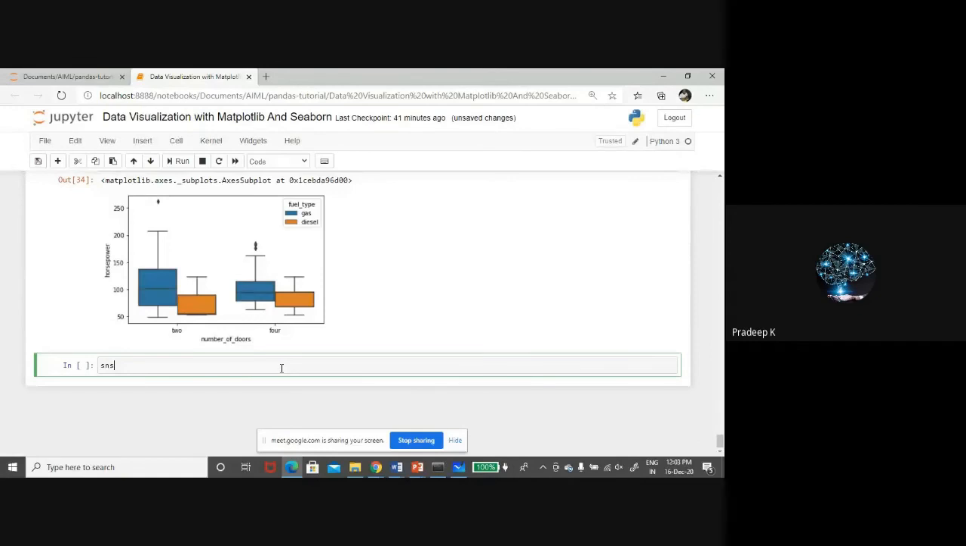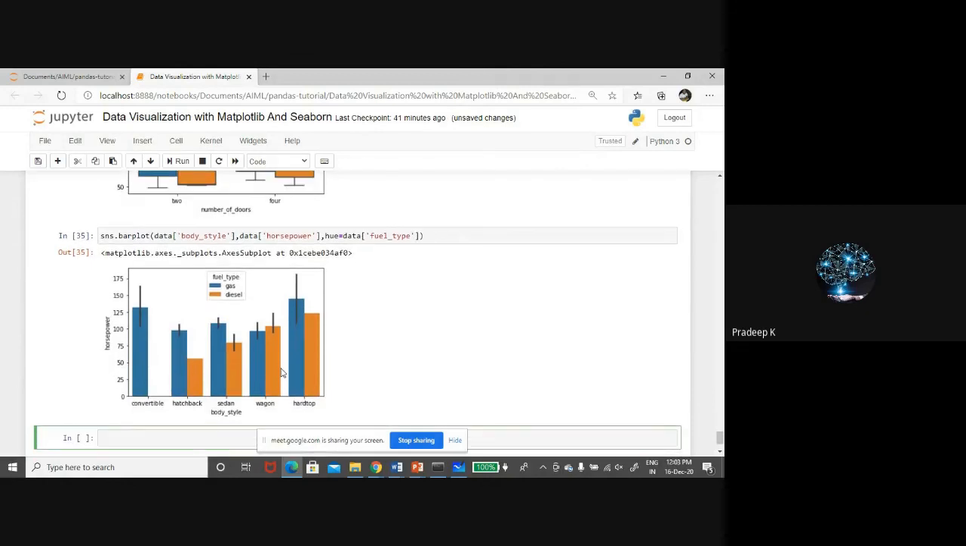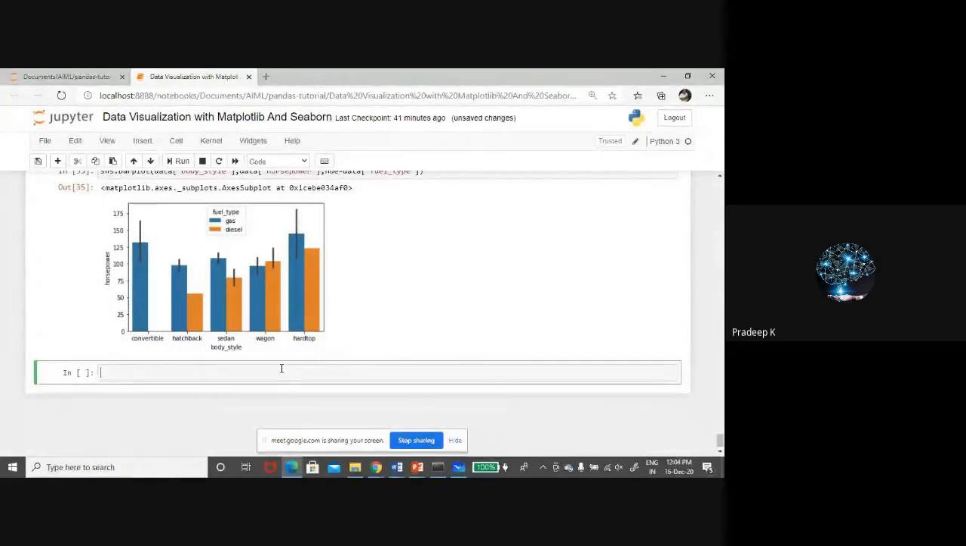All right. Now you can even get a bar chart, right? Bar plot of data of, what is that? I may give the body style, comma, data of, what is that? Horsepower, and I'm going to set the hue with respect to fuel type. You can see a bar chart. So the black color lines are all the outliers, right? So that shows where the outlier starts. Even though you could create this in Excel also, you have to do a lot of configuration and all, right? So this is a very simple way of doing it.